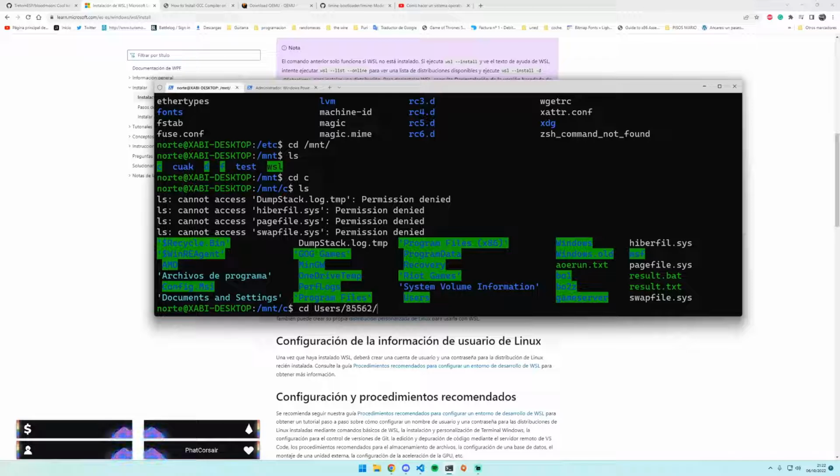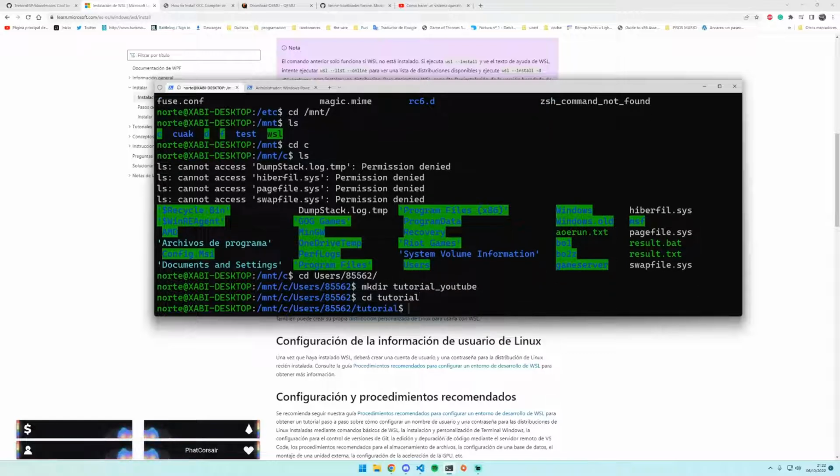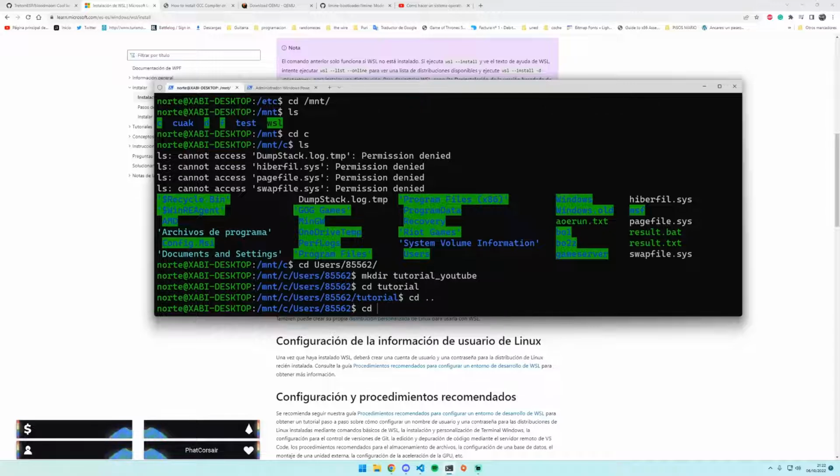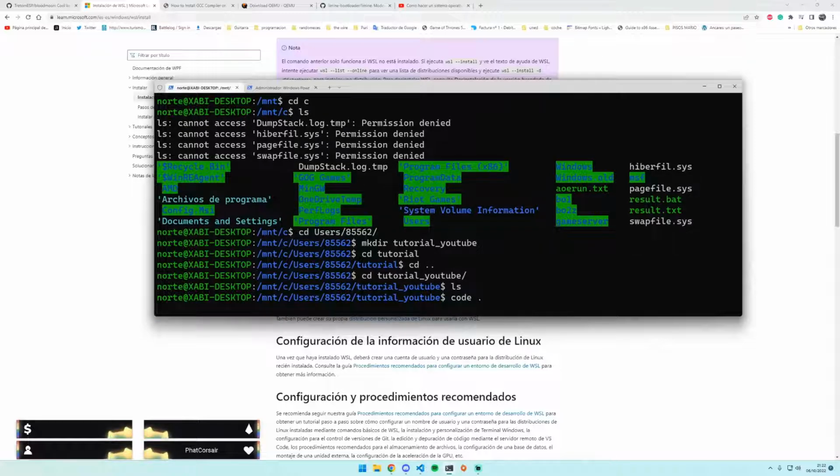Okay, we are going to create the folder. Just create the folder that you want. I will call it tutorial YouTube, and this is a working directory. Just cd inside it. Well, I already had a folder called tutorial, and you will see this is an empty folder. We will use an IDE, let's say a text editor, Visual Studio Code, so you can install it. But you can use whichever you want.